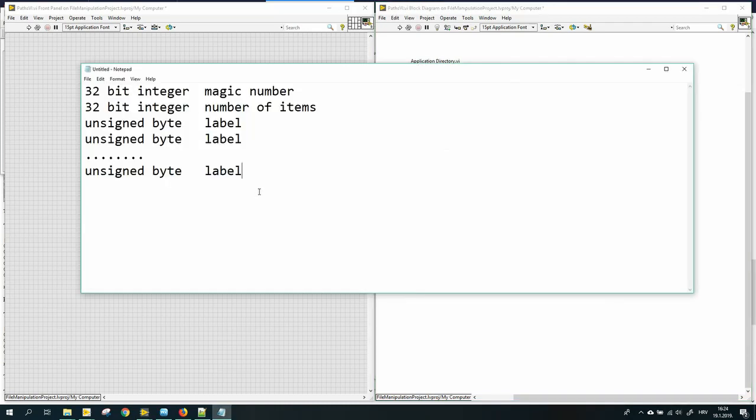Data that is stored inside this file is structured this way. That means inside this binary file, the first thing that we have is a 4-byte integer.